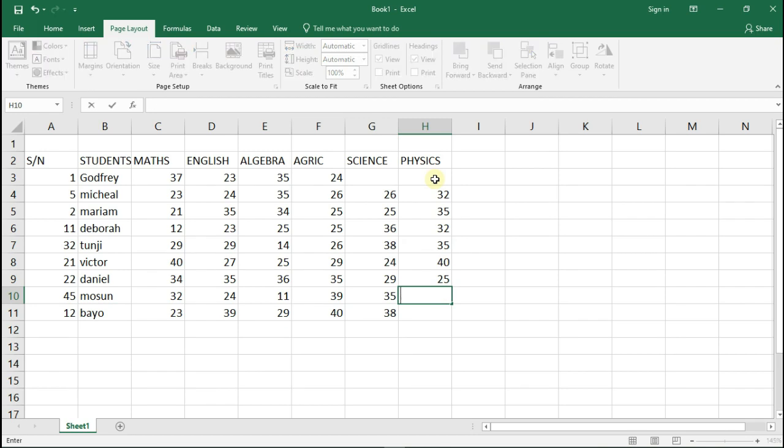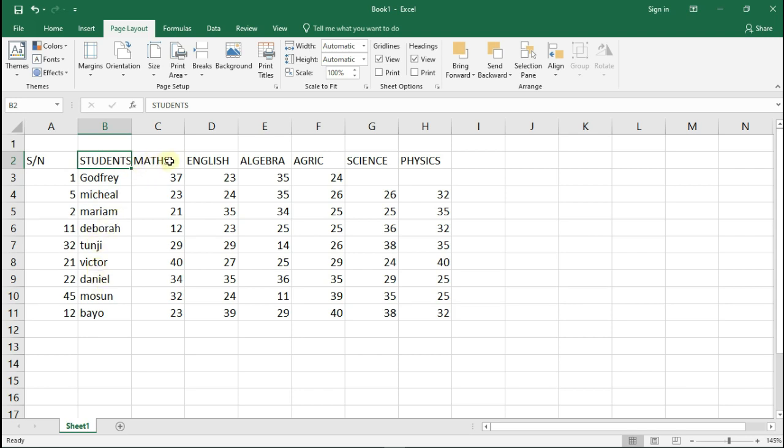I'm sorry, now 25, then 32. Okay, now we have all the different scores there for the different students. These are the names of the students. These are the different exams or probably tests that they took, English, algebra, and so on and so forth. Then these are the scores for each of the students, and these are the different matricule numbers that they had.